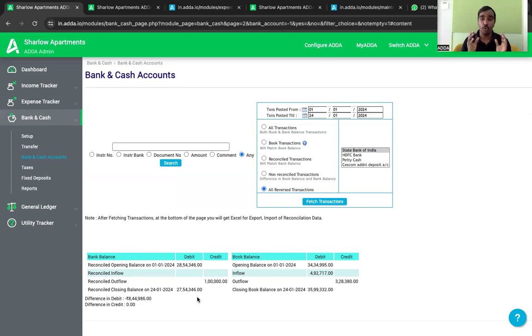You can track a lot of valuable information if you do the reconciliation perfectly on ADDA. So please take this on a serious note. This is a very, very important module that you should be using. I suggest once a week you do the reconciliation and match the balance with your books.